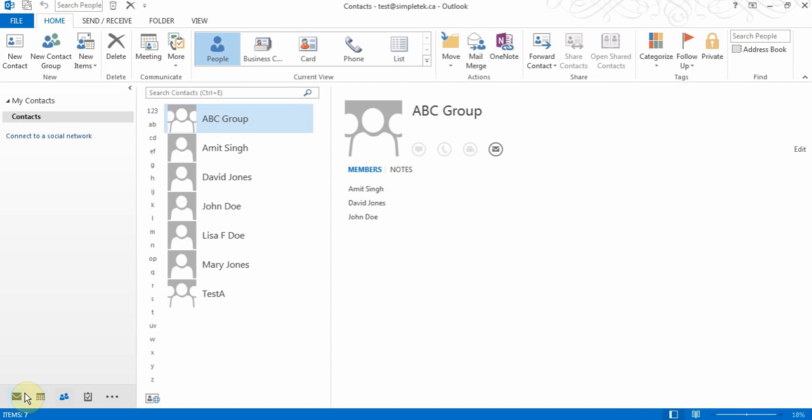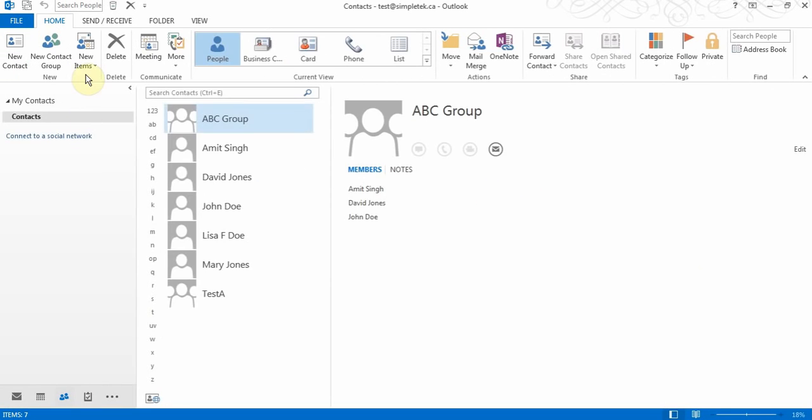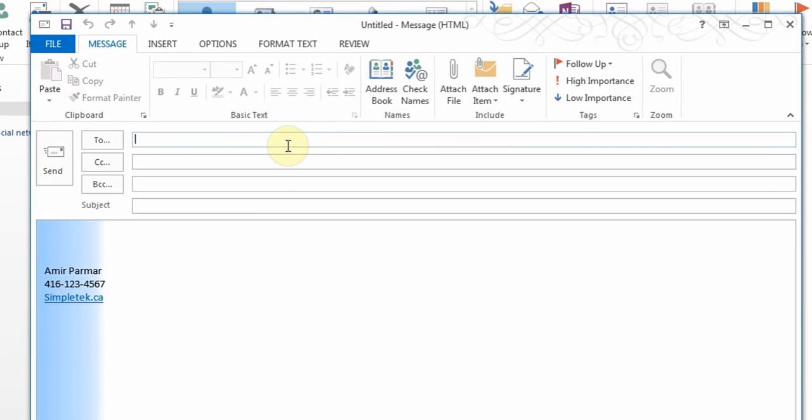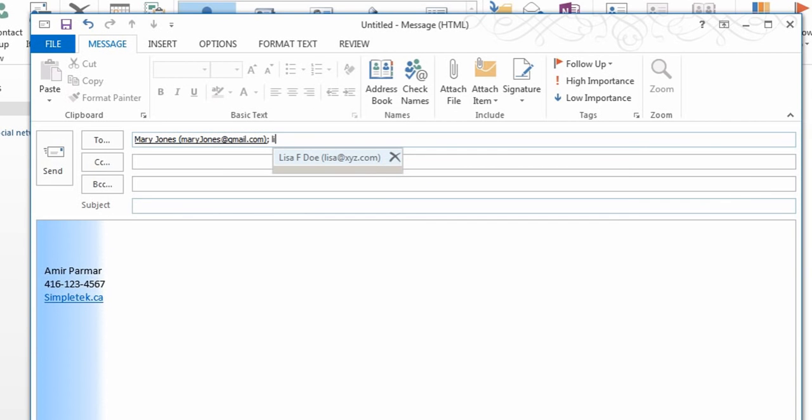Okay. Now if I want, I can come back to mail, and from here I can click on new mail, or even if I'm in the contact, I can click on new items and then click on email messages. So you can do it from there. And then up here I can start writing. So say I wanted to send it to Mary Jones, and I hit tab. So you see, as soon as I hit the tab key, the name showed up there. And then if I wanted to type Lisa, and then I can choose the name from here.